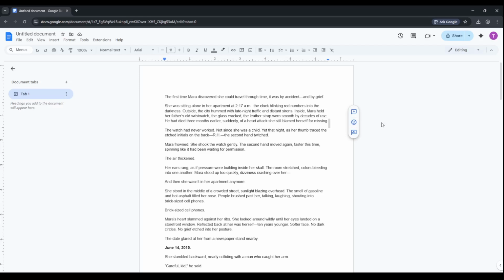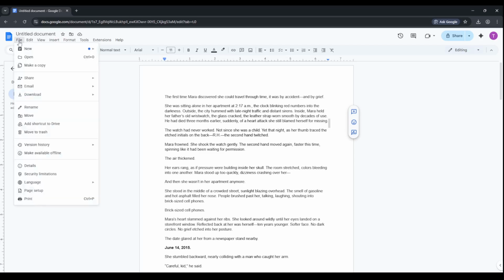Start by opening your document in Google Docs. Look to the top left of the screen and click File. This menu is where Google Docs tucks away many powerful tools, including the one we need today. If your window is small, you may need to maximize the browser to make all options visible.